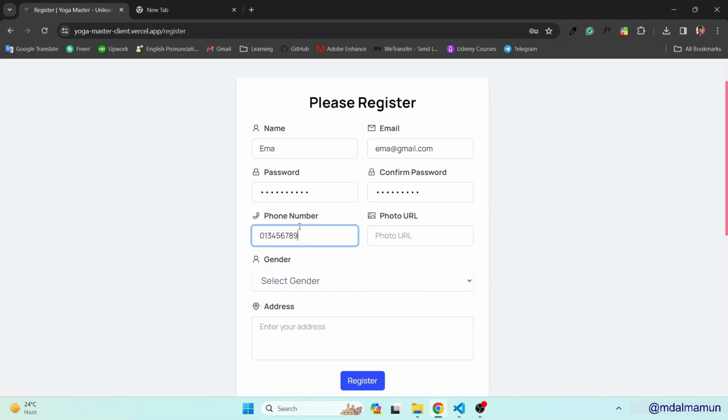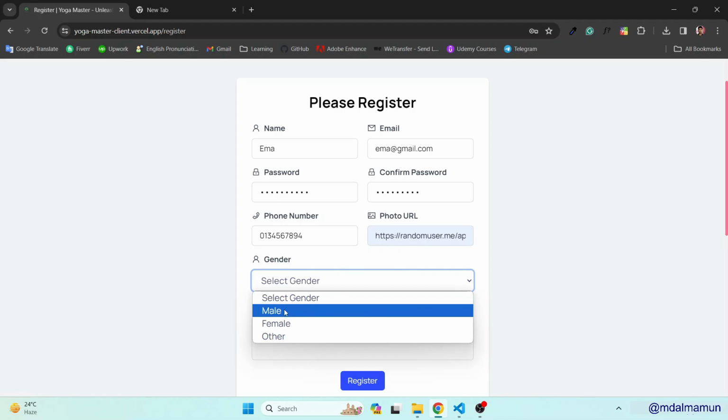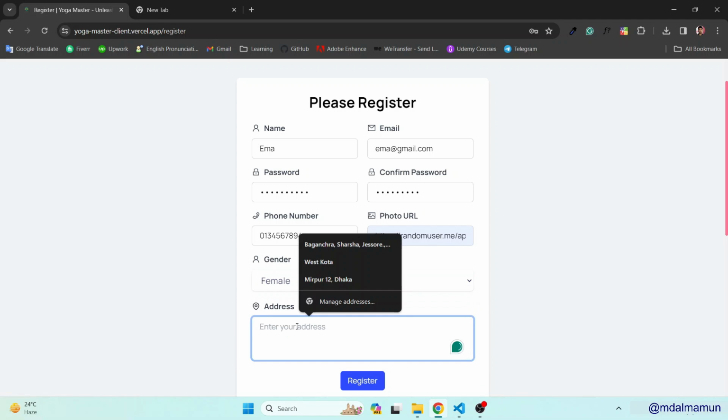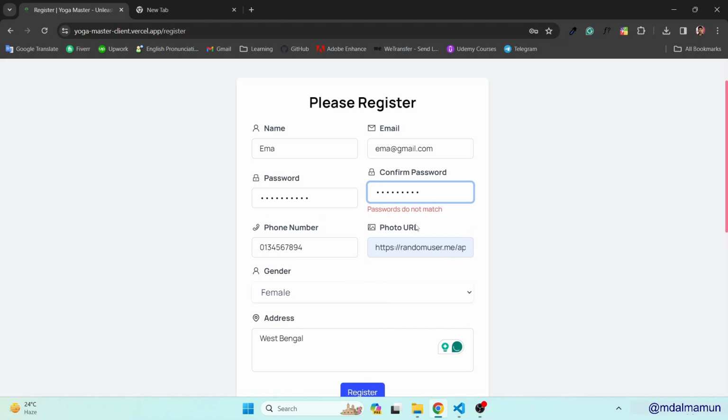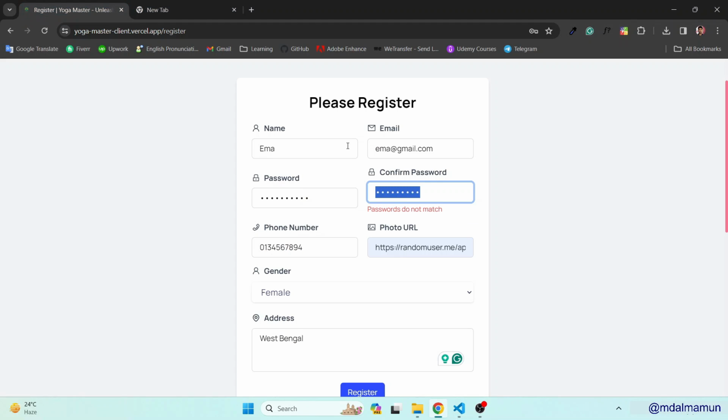I'm just typing randomly, and here you can just provide a user email, user photo, and then you can choose the gender and address. Maybe it's from West Bengal, okay, something like this. And if you hit this register, then you can see the password is not matched. If this password and this password are not the same, then you will get the warning. So let me just choose the correct password for this.